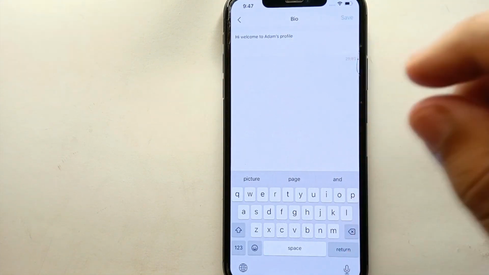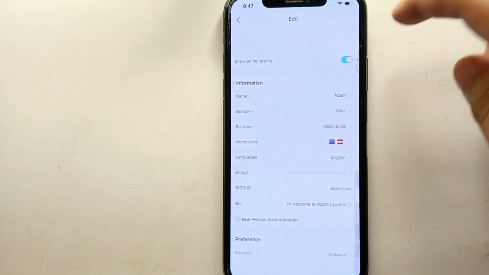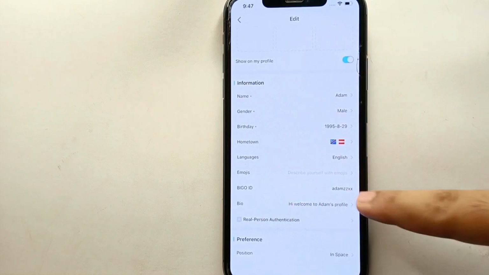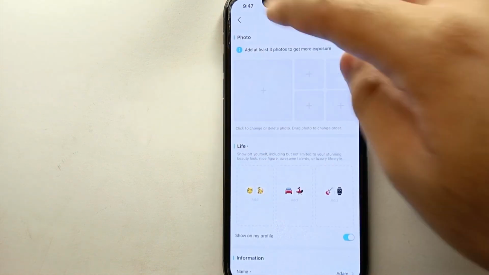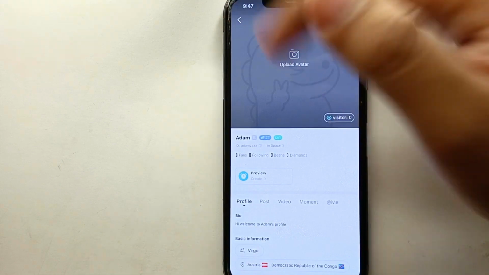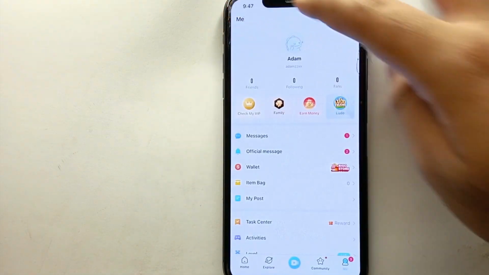Once you write whatever you want to write, you just have to simply click on the Save option, this one, and after that your bio will be saved on your profile, as you can see here. So now we will get back, and once we get back, we will see how our written bio that we just wrote looks on our profile.